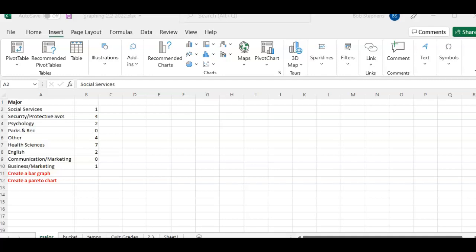Hello class, I want to walk through using Excel to create graphs. But before I do that, I just want to stress to you that this isn't an Excel class. I am not an expert in Excel. I just use a tool to do some things that I want. I may not always know the best way.